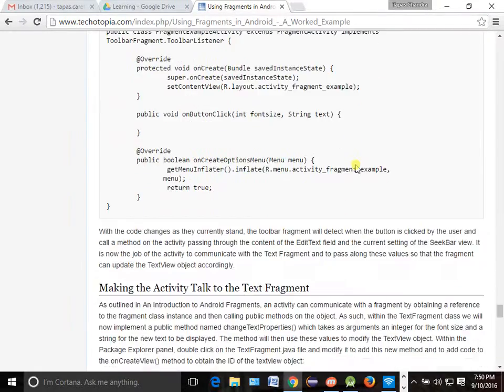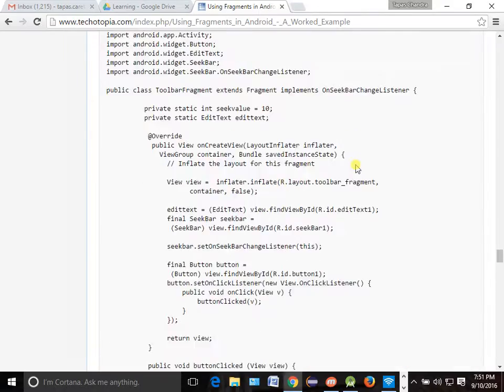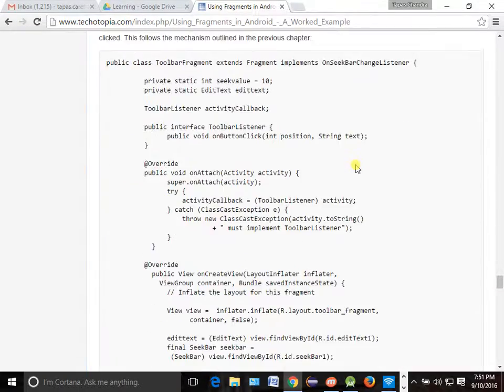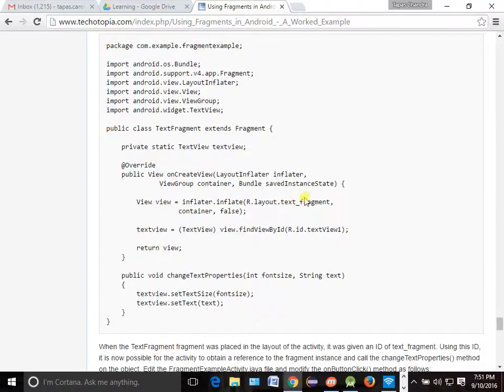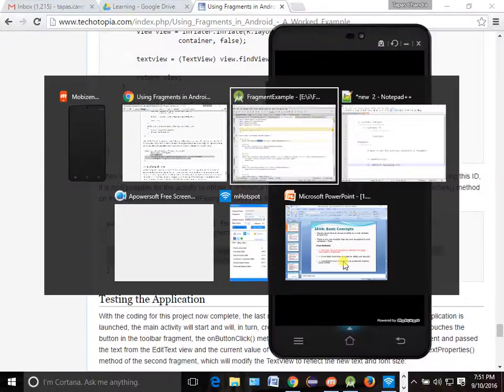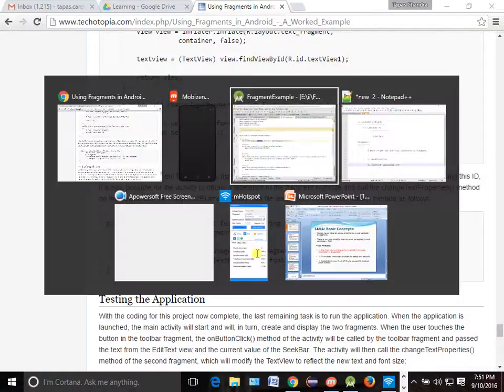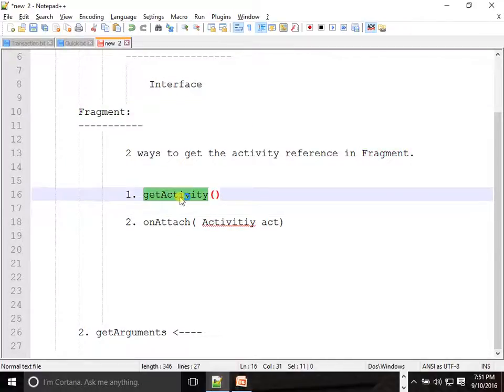Okay, so let's try to do this as a part of our example. Before doing this, there is one small thing which you have to understand. Try to understand what I told. If fragment needs activity, how will it get activity? If activity needs fragment, how will it do? It will use one of the methods called findFragmentById. What is the method name? findFragmentById.